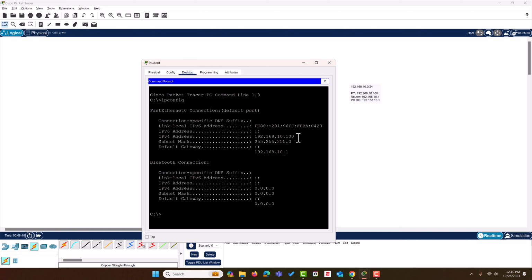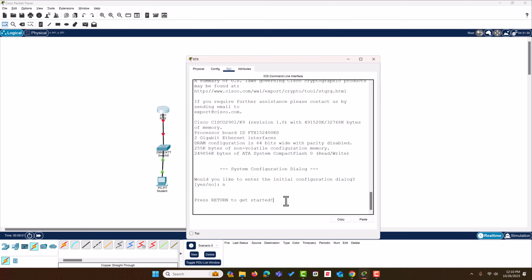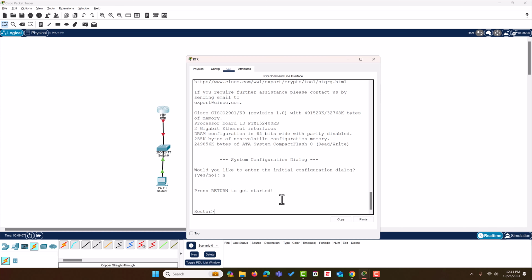So if you type ipconfig, as you can see, .100 and the default gateway, I'll cross it out, and let's go back to the router. Before we go to the router, based on our plan, we're going to assign 192.168.10.1, right? As soon as a Cisco router boots up for the first time, as you can see, it says press enter to get started. I'll press enter.